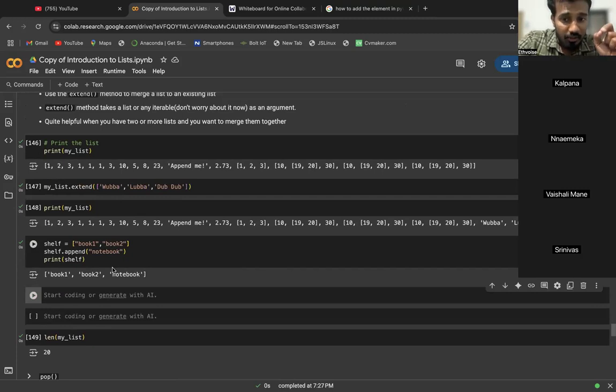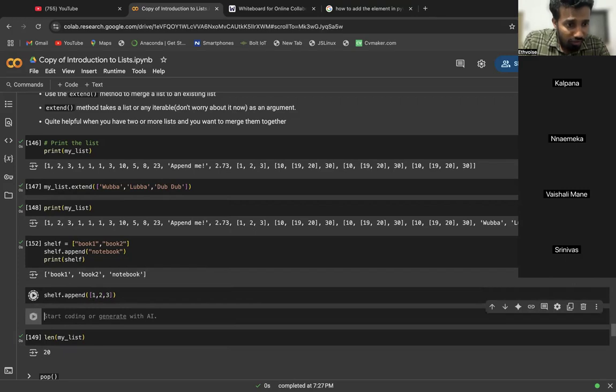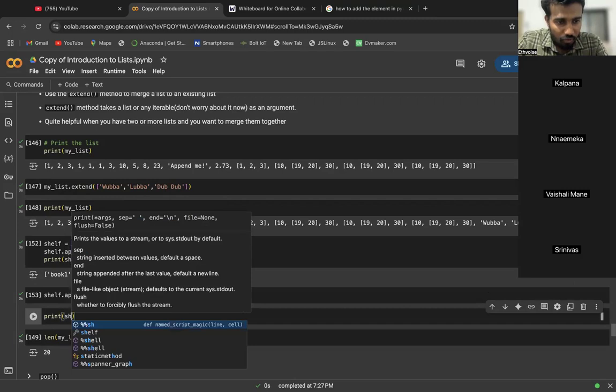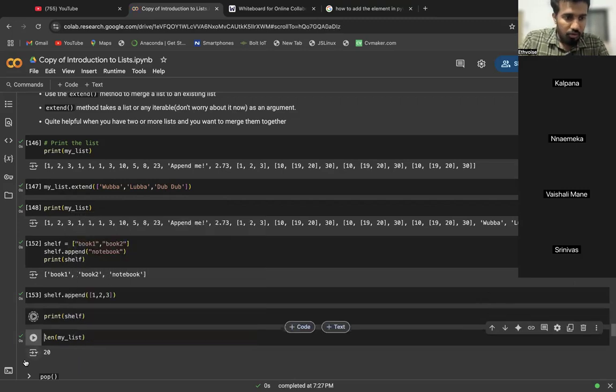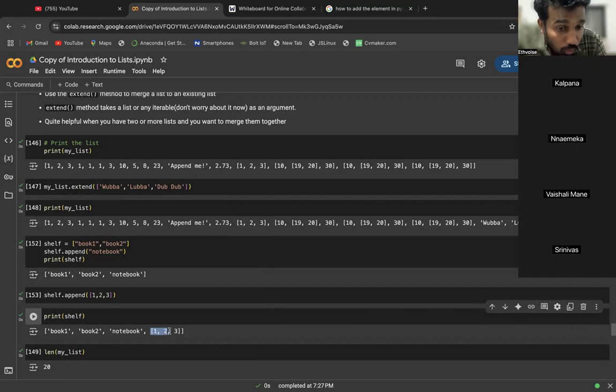Now understand, extend adds multiple items, and it will spread them across. Now if I do one more thing here, shelf dot append, and I append 1, 2, and 3 like this. Now if I run it and print the shelf again, look very carefully. See here, what happened guys? This 1, 2, 3 is added as one single list. Matlab, it is added as one single element over here.